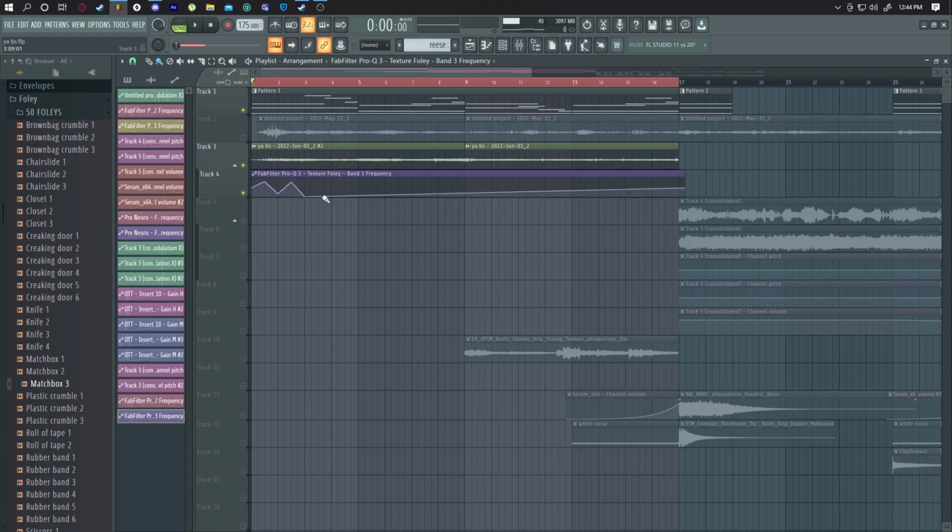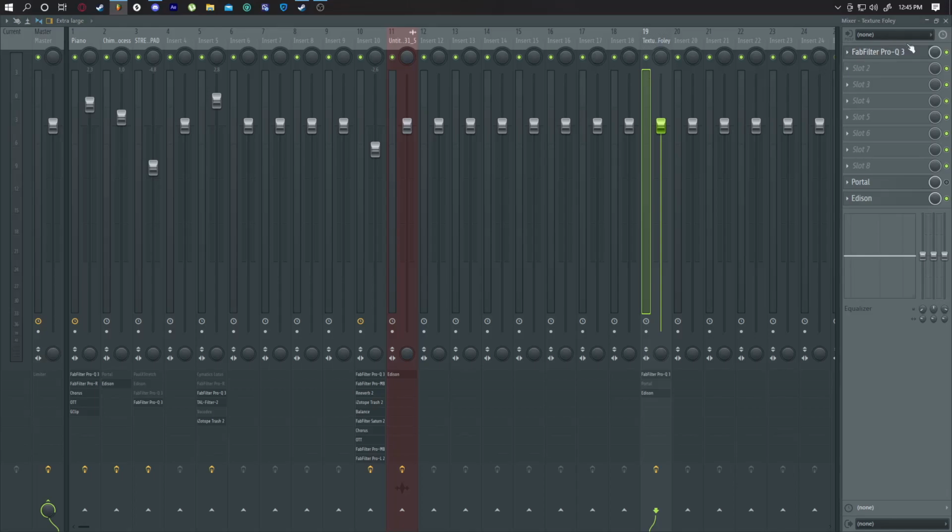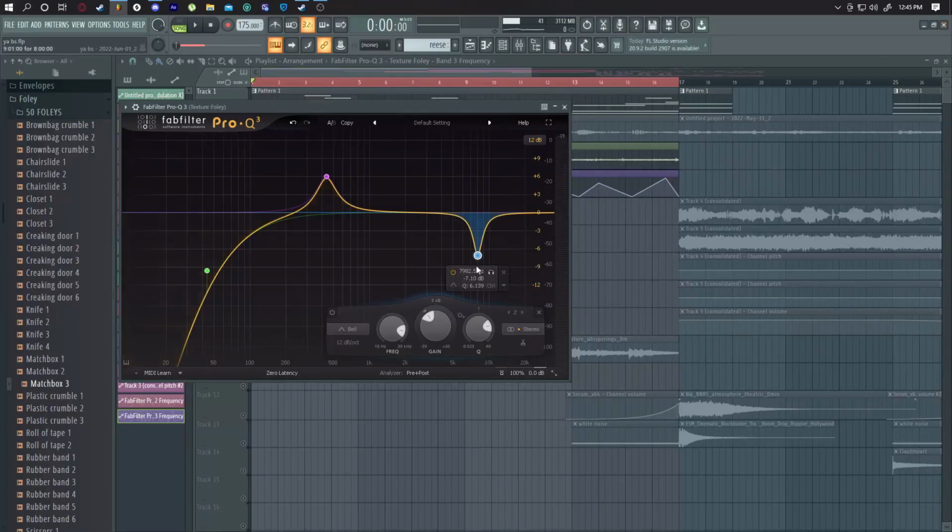Even if it's subtle, even if the average listener doesn't really catch it, it just adds a lot of interesting twists and turns into the mix. And I think that's really important. So let's draw in some random automation. And then we'll go back. Play with this knob.